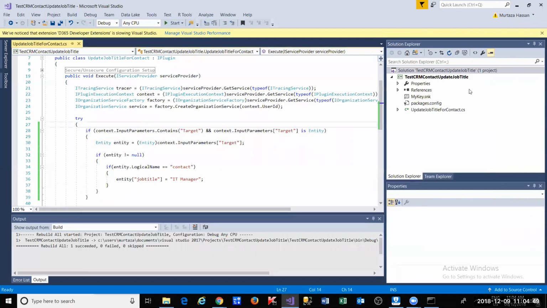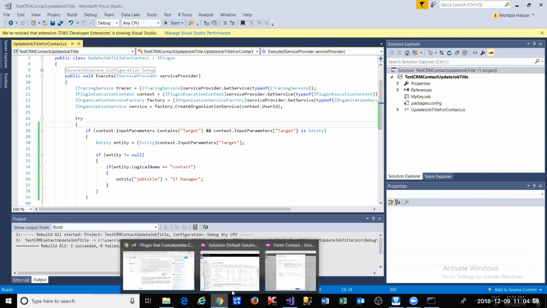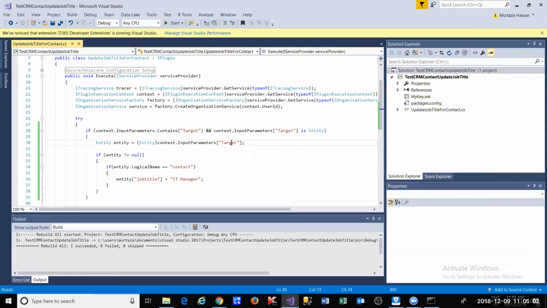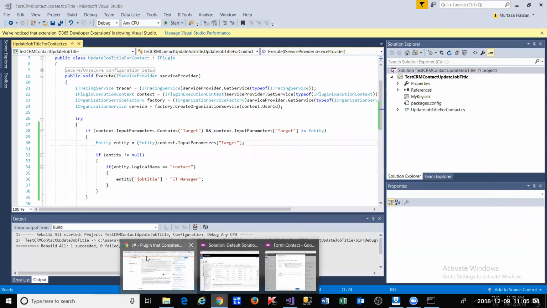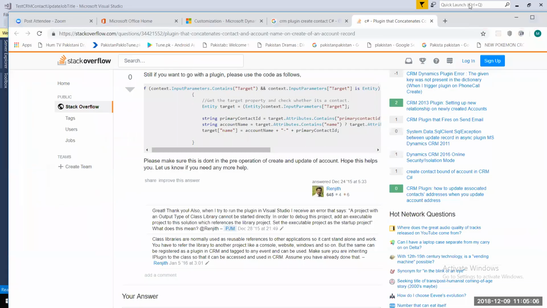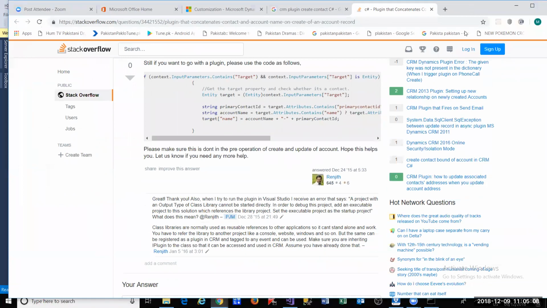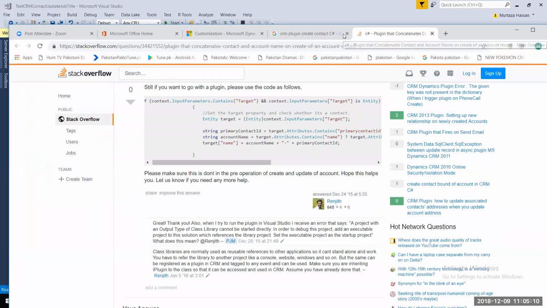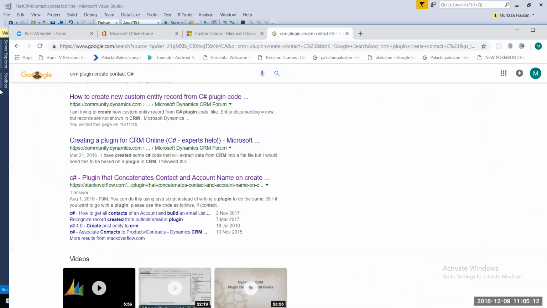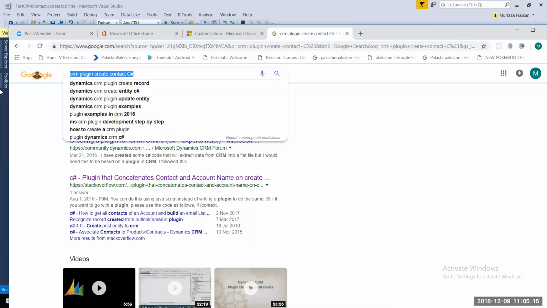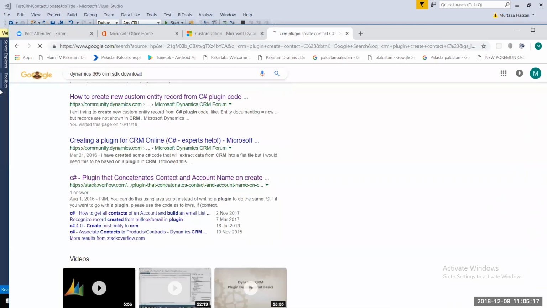And if you want to deploy through the plugin registration tool, you can do a couple of things. You can download the SDK, and let me try the SDK once more. If we can't, then I'll show you how to do it through Visual Studio. Let me see if I can download the SDK. So, Dynamics 365 SDK download.